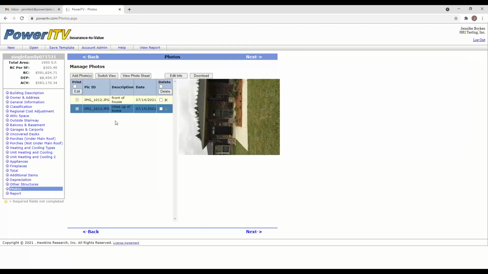So basically, this report is done. Our single-family residence, we've already completed. It's given us a price minus our depreciation, giving us the actual cash value. If you're done, you can go strictly to your reports.